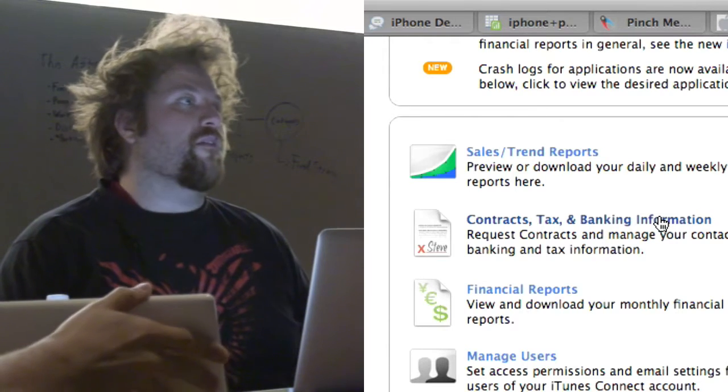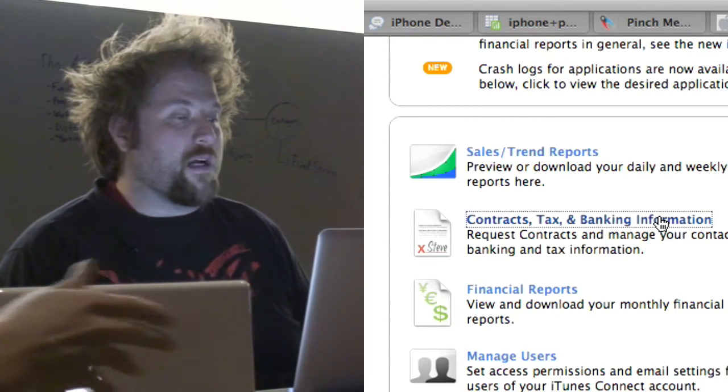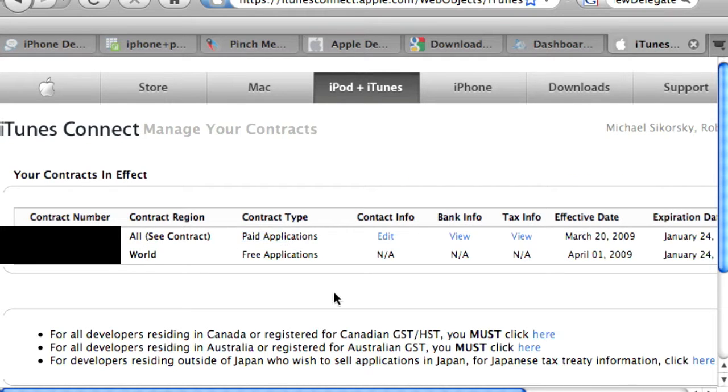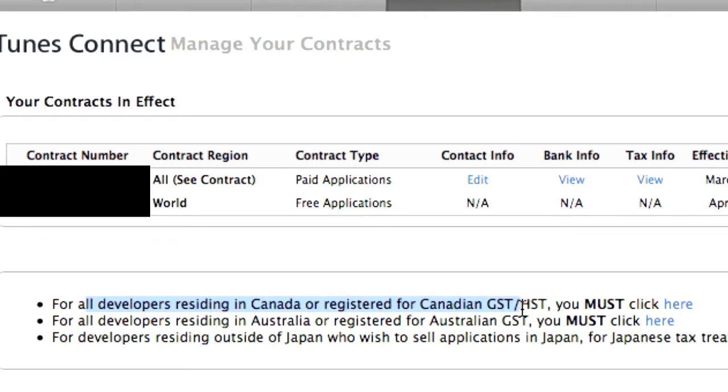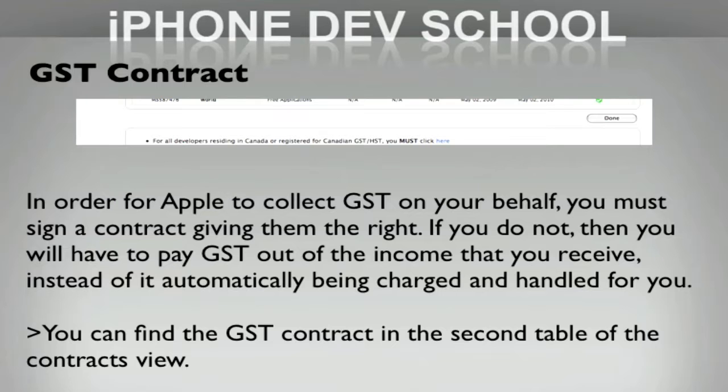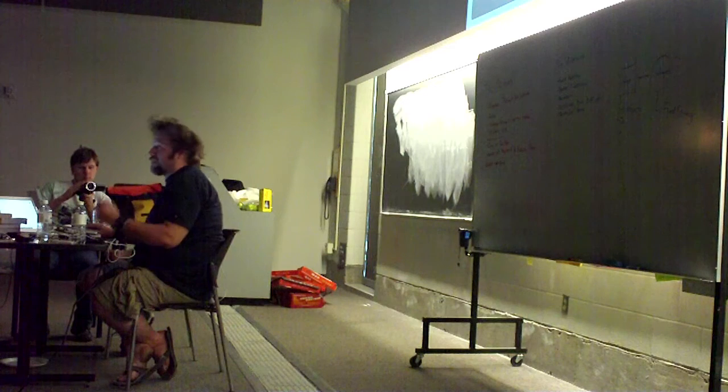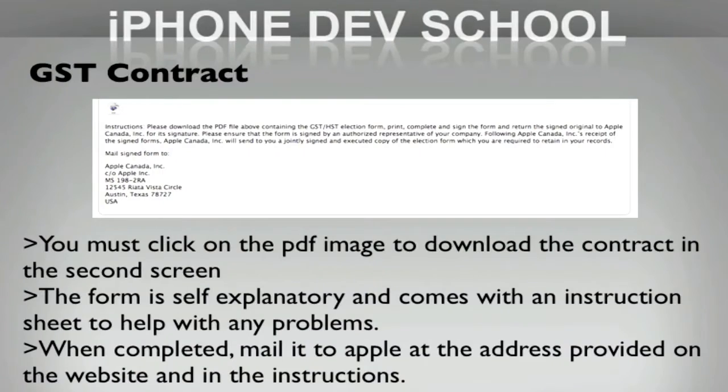So the most important thing that you have to get set up first is the contracts. You see all paid applications, and my contracts in effect, check marks. For all developers residing in Canada, registered for Canada GST, HST, you must click here. Apple wants you to tell them to elect for GST. That's basically one of the contracts that you have to fill out. They'll collect it and remit it to the government, along with paying everyone in Canada, and figure out what type of GST to pass along. They want to do it as a royalty payment.